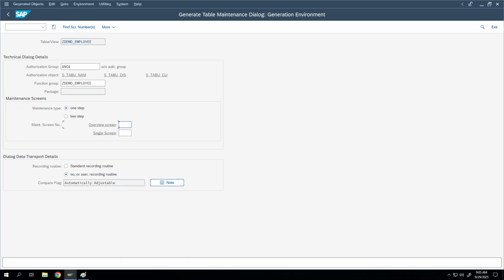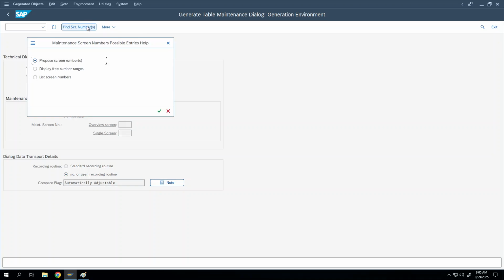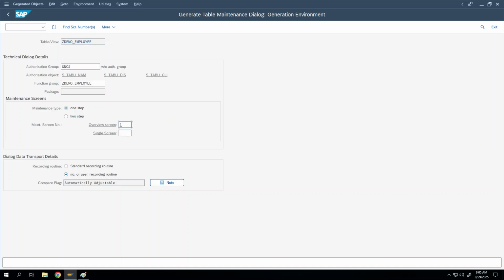First, we'll see how the overview screen will work. Select the screen number. Screen numbers start from 1 to 1000. You can select any screen number. You cannot use the same screen number under the same function group, so you need to change the screen number. You can also use the find screen number option. It will automatically assign the function screen, screen number 1.